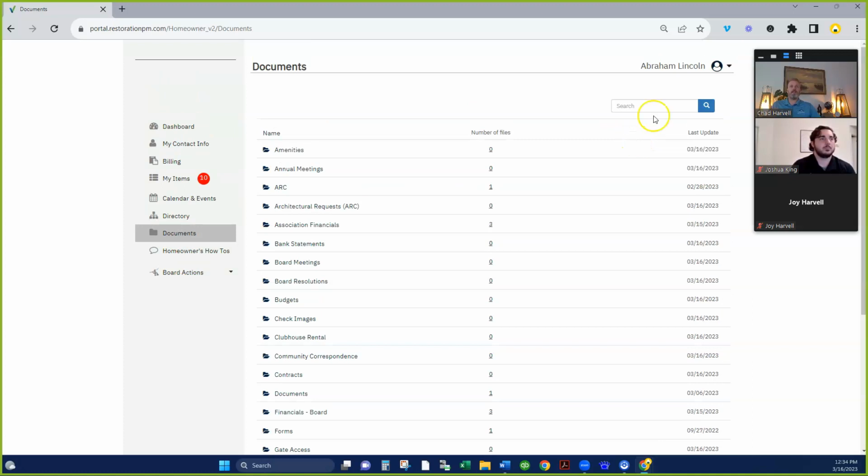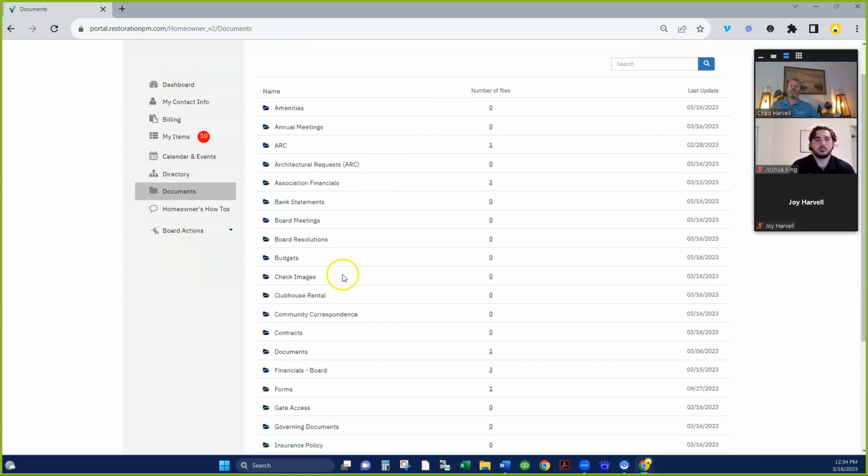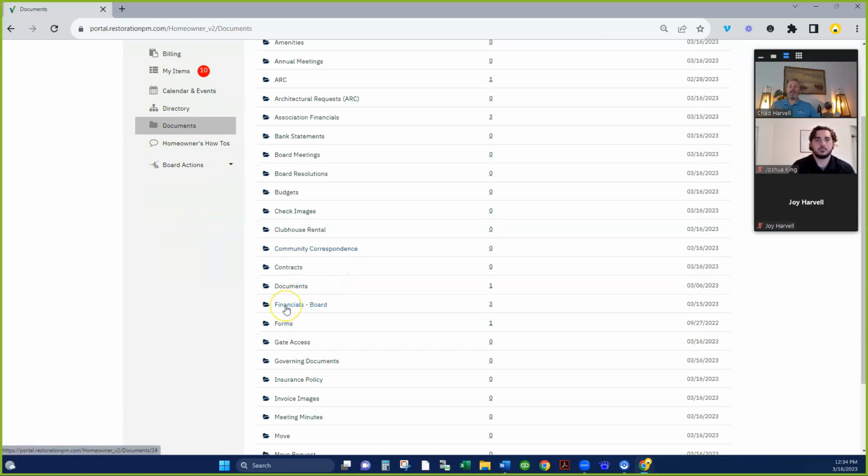Because Abraham Lincoln, who we're mimicking right now, is a board member, he's going to have access to things such as financials board. But he's also a homeowner, and he's going to have access to the association financials, which is simply a redacted or a smaller version of the financials.